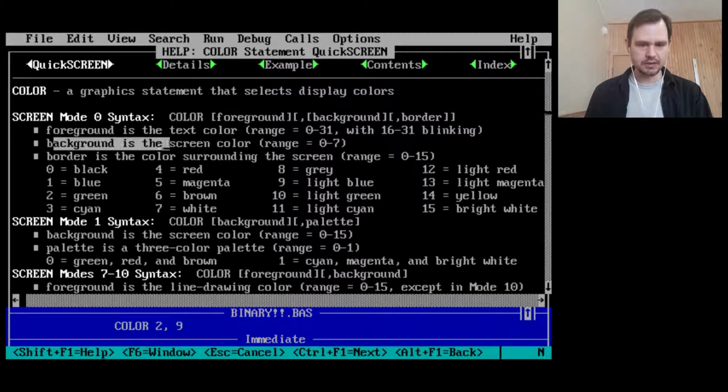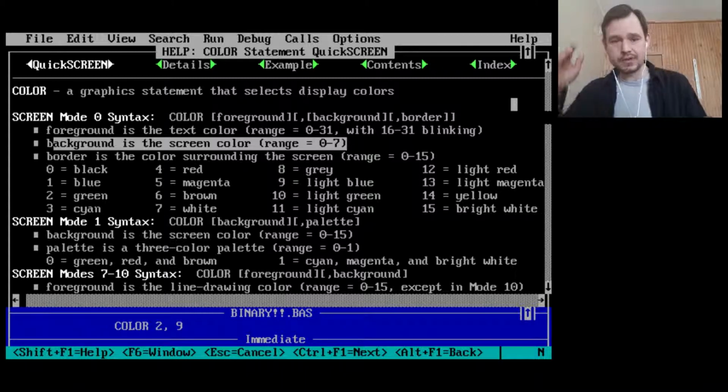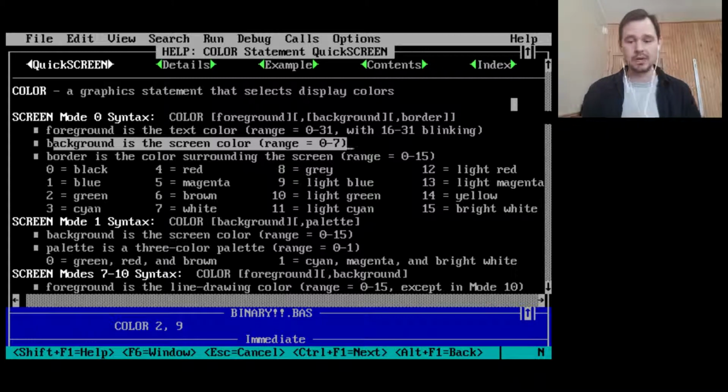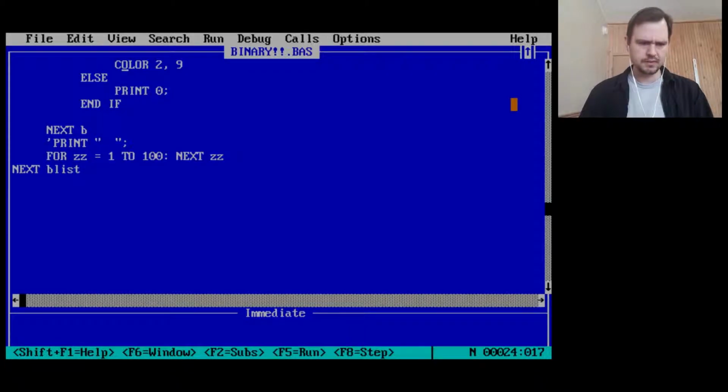Background is the screen color, but you only get from 0 to 7. So 9 would actually, I guess it's subtracting 7 from the 9. So 8 would be the same color as color 0, 9 would be the same color as color 1, and so on and so forth. You can even have a border surrounding the screen. I never think I used that.